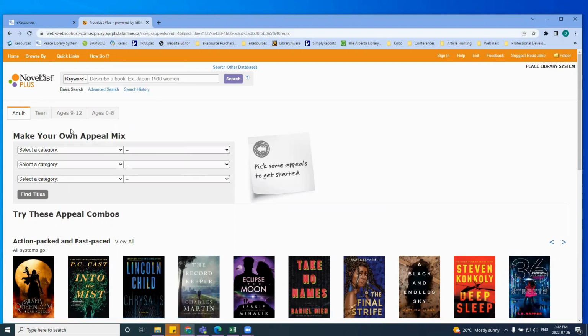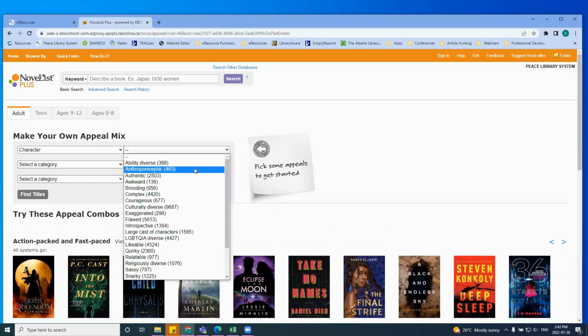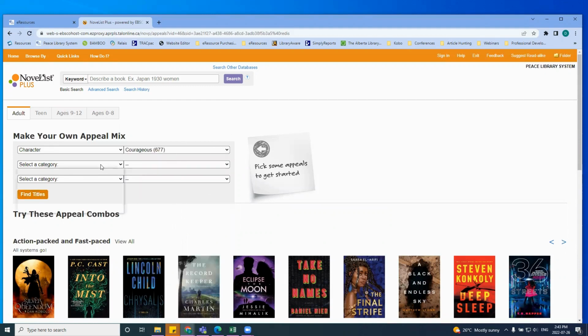And then there are 2 columns of drop-down menus. So the first column, you're going to select a category. So I'm going to choose character. And then the second column, you would choose the subcategory or what you want to get out of the category you've chosen. So I want to find a list of books with courageous characters. And then maybe I want to focus on the pace of the story. So I also want a fast-paced story.